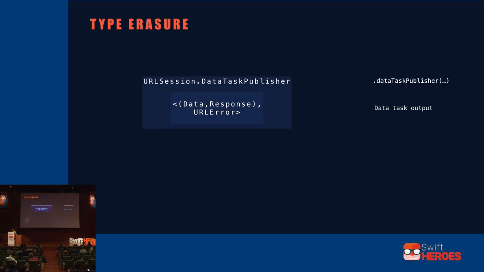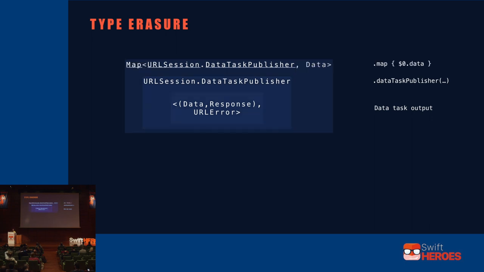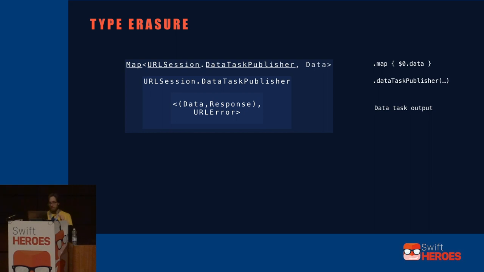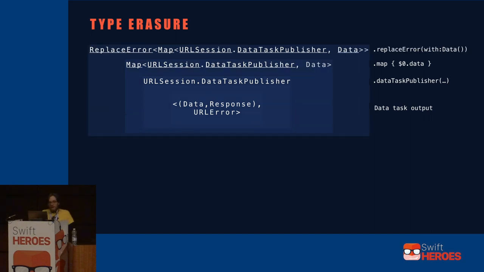When we actually call data task publisher on URL session, we get this type, URLSession.DataTaskPublisher. And then we call map over it, and we get, check it out, a new class or struct called Map with a generic type of URLSession DataTaskPublisher and converting it into data. And when we use replace error, like in the previous example, you see the list keeps growing.